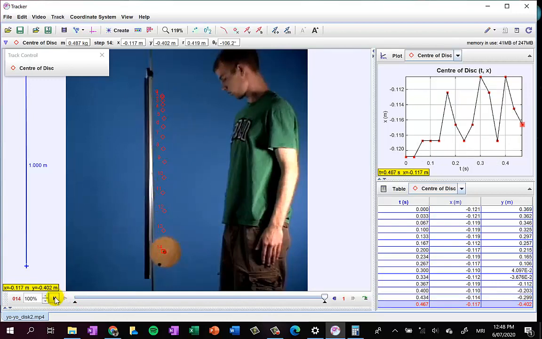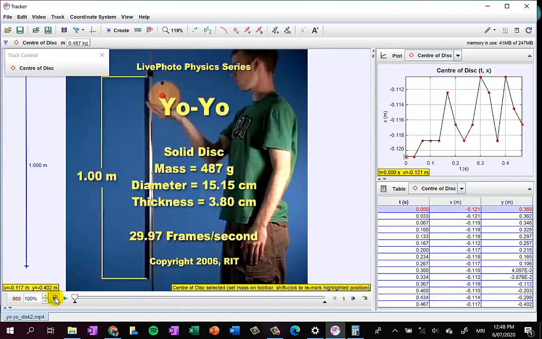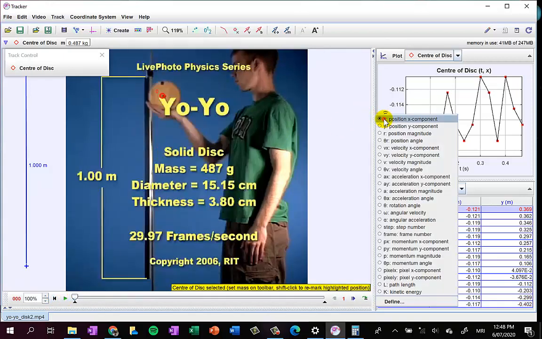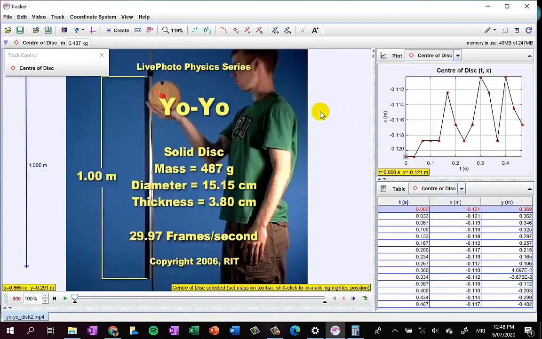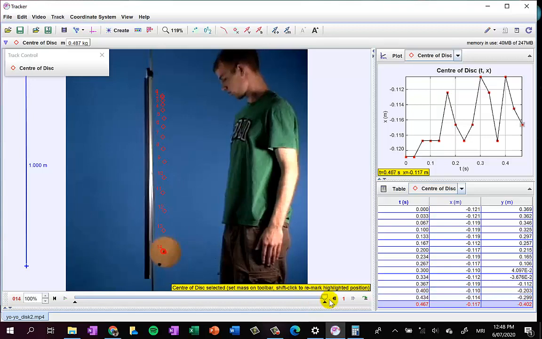So at this stage there are a number of things that we can do. So we can change this to the vertical displacement, so the Y position. Oh, in fact, one thing that we forgot to do, but we can still do that now. So I'm going to skip ahead to the last frame. We want to tell the computer what vertical position is 0.